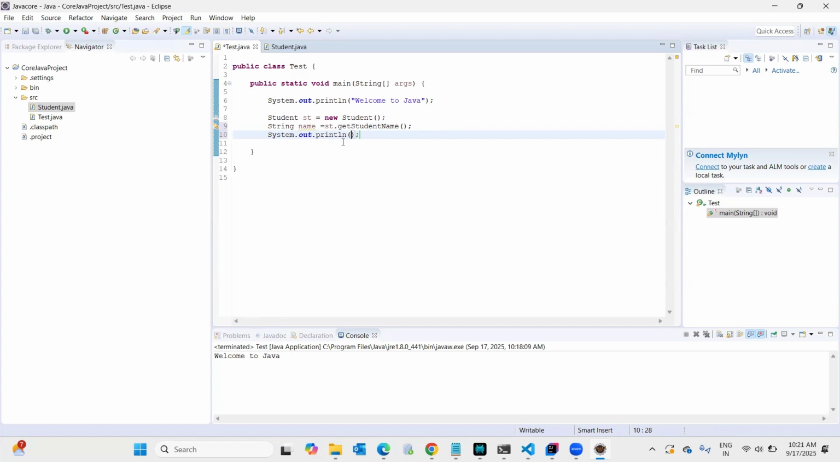So now let me print this. Student name is, and print the name.